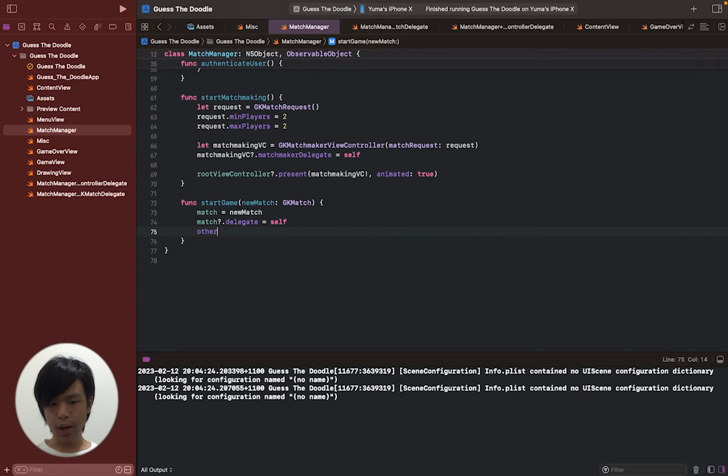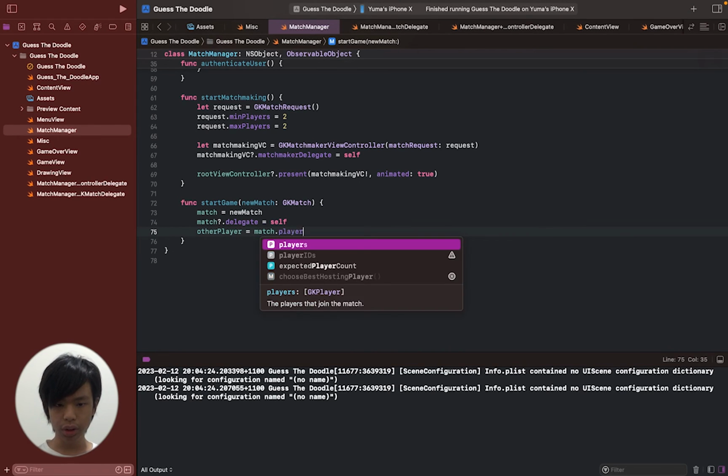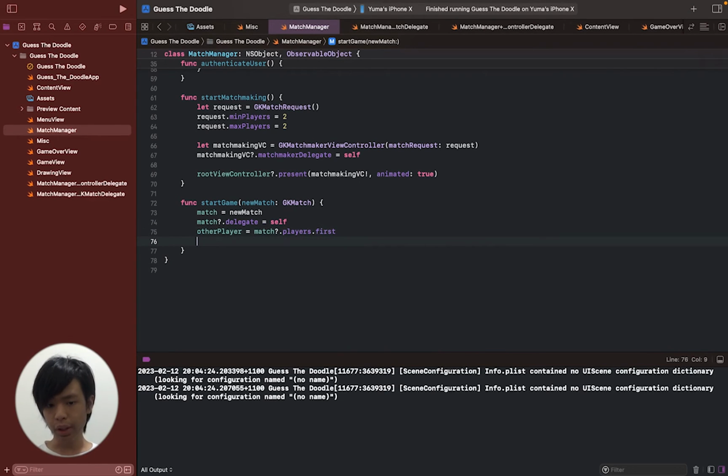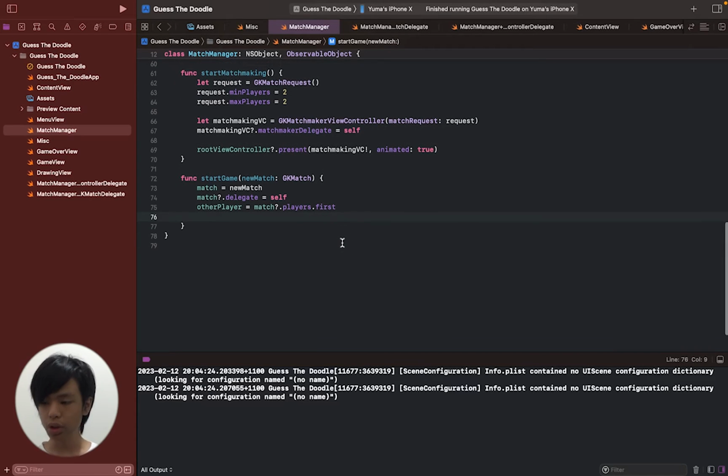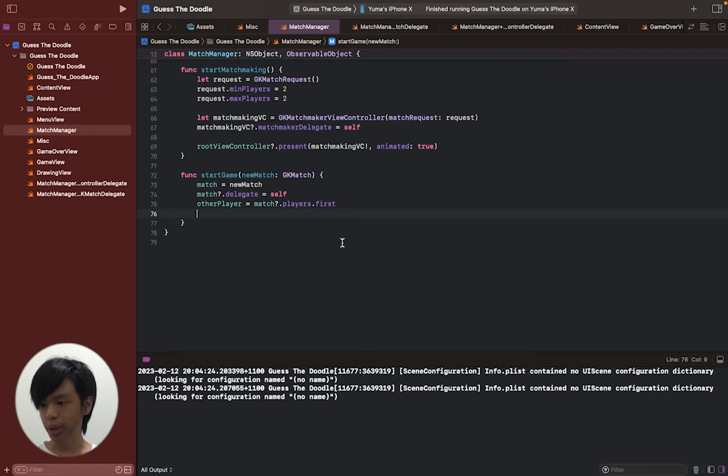We can assign the other player to the match.players.first. So the players here is just an array of other players, and that doesn't include the local player, so it makes it quite convenient for us.